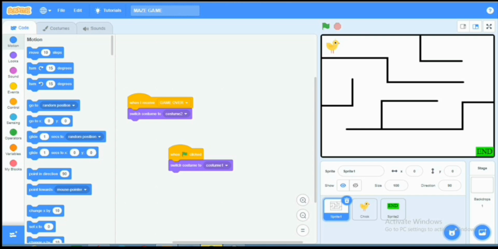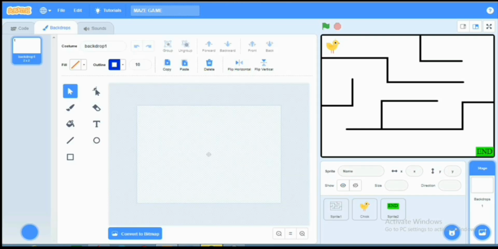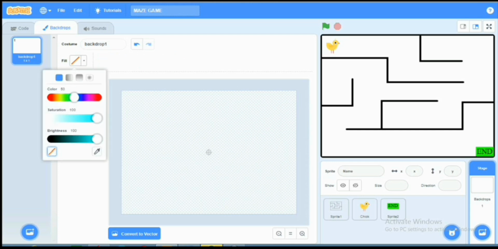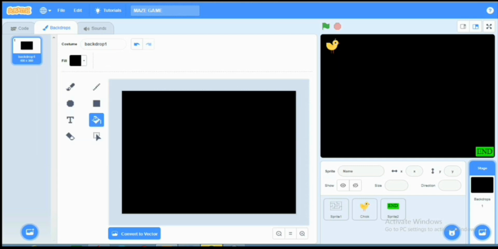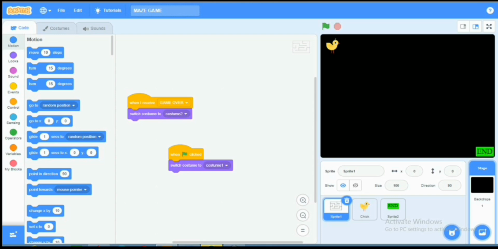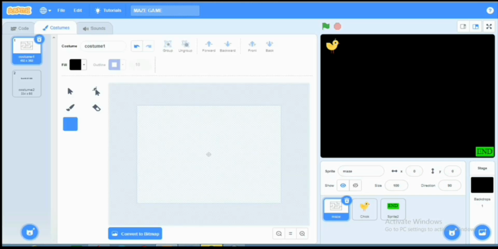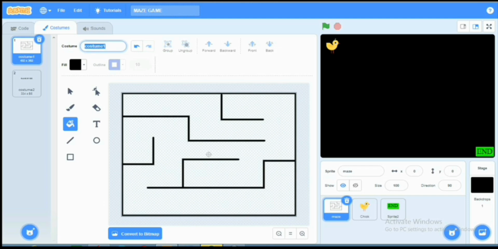So now we start our upgrade from here. First, we go to the backdrop. We come here, we'll say convert to bitmap. Click on fill. For doing that, we fill here with black. So we come to our sprite here, we can just simply name this maze. So after doing that, we come here, this costume one, which you can rename as maze 1, won't show because it's actually black and this backdrop is black.